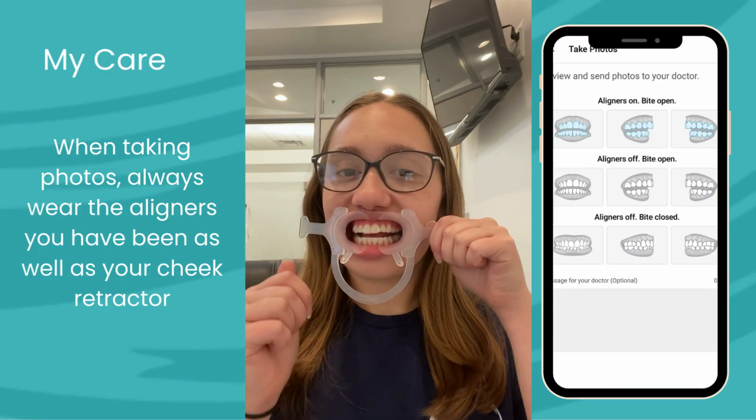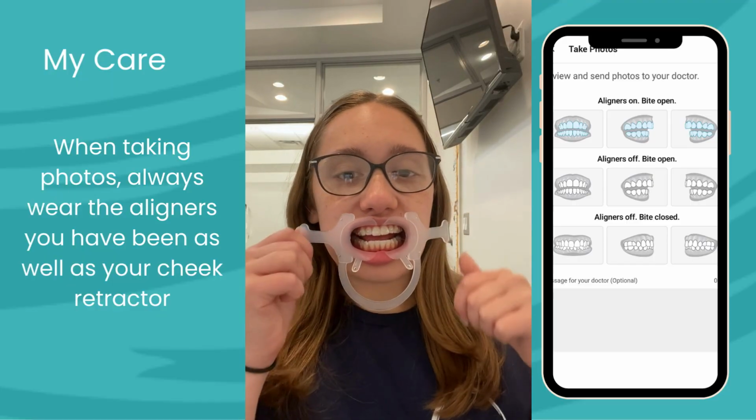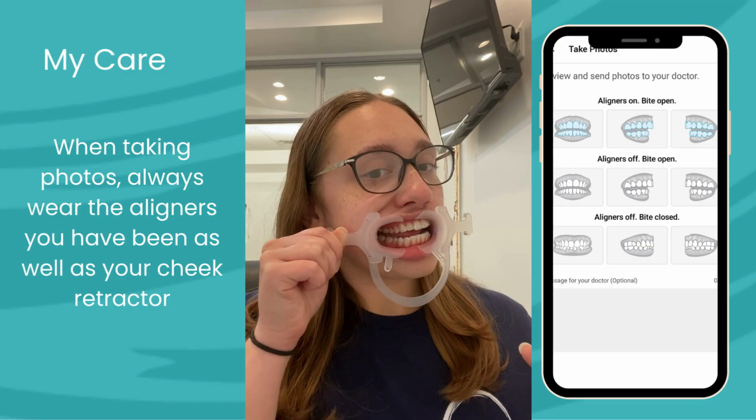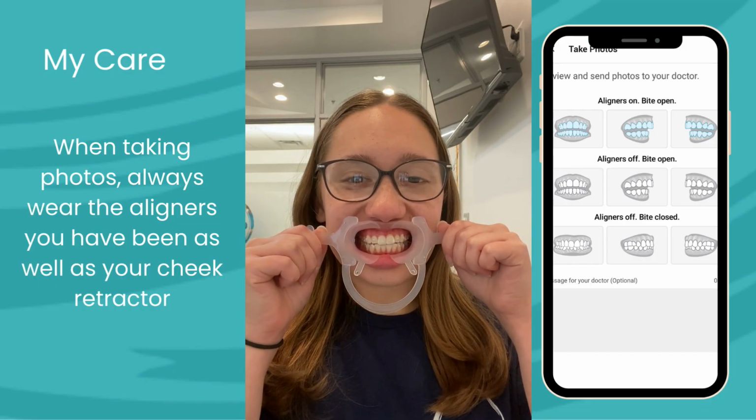After you take all 9 photos, send them in along with any questions, comments, or concerns you may have. Of course, you can always text or call us too. Once everything is sent, then you can switch to your next set of aligners.